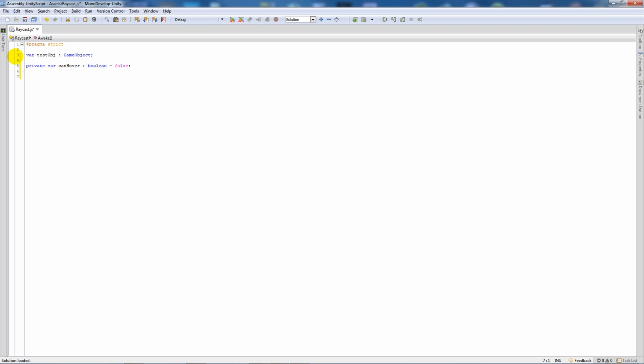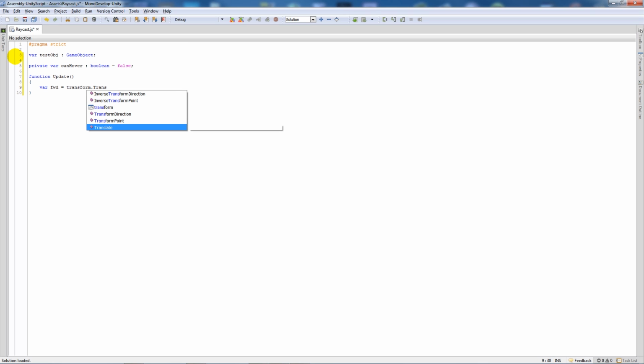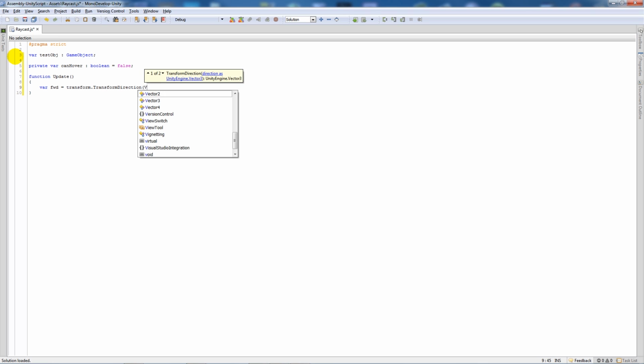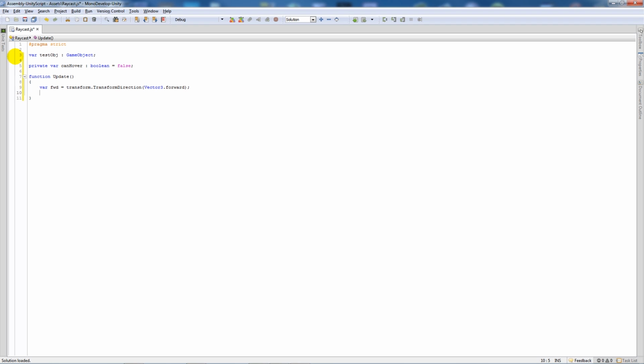Then we're going to start by actually writing the raycast itself. So we're going to write function Update with two brackets, then two curly brackets below, and then we're going to say var forward equals transform.TransformDirection(Vector3.forward), close that up and add a semicolon. Then we say var hit as type RaycastHit, with a lowercase hit and a semicolon.